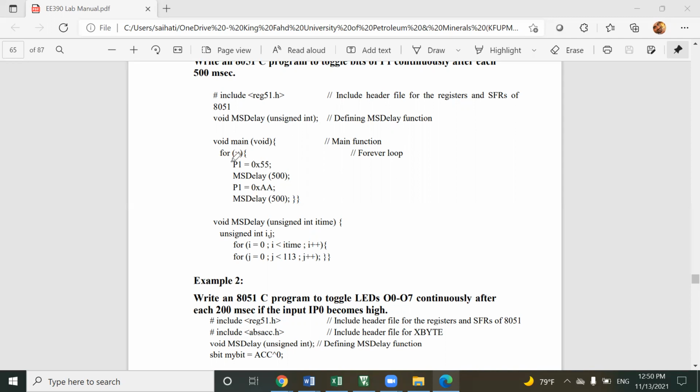Okay, so here we have the P1 register. He's putting 55, so it is actually 0101 and then 01. Okay, then you're going to call the delay. Then this will be the complement. So this is 1010 1010. Okay. A is number 10, so this is 8 plus 2, so this is actually A.